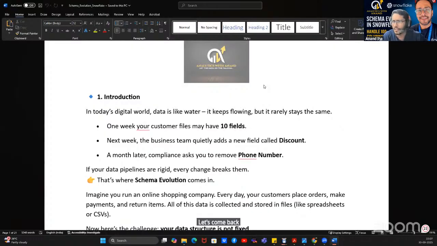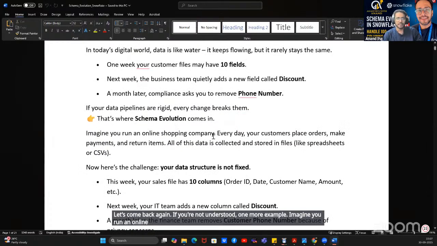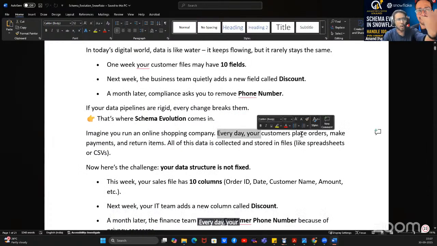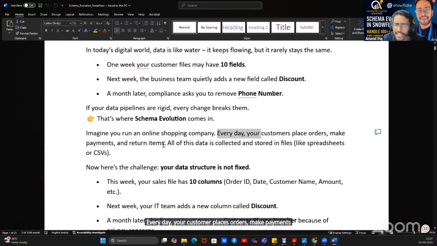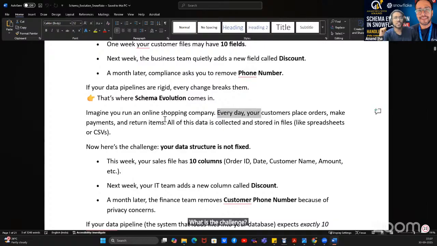Let's come back again. If you have not understood, here is one more example. Imagine you run an online shopping company. Every day your customers place orders, make payments and return items. All of this data is collected and stored in files like spreadsheets or CSV. Now here is the challenge. What is the challenge? Your data structure is not fixed.